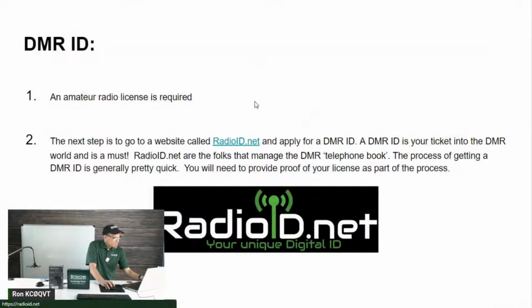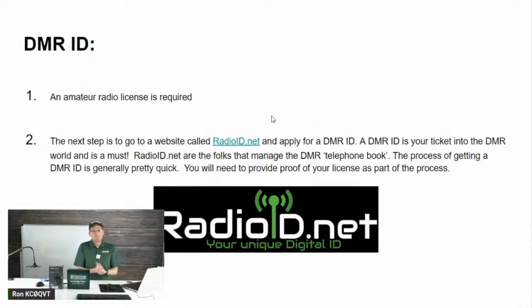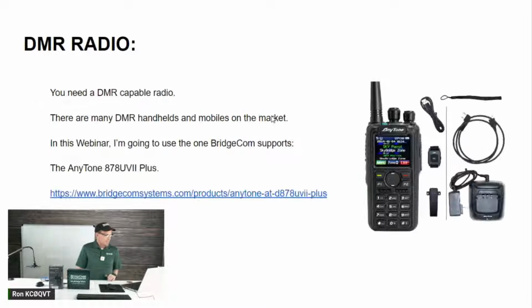So it's pretty incredible. But that is the telephone book. You do need to get a DMR ID. The process of getting a DMR ID is generally pretty quick, and you will need to provide proof that you have an amateur radio license. I will show you how to do that here in a moment, but I'm going to just run through all the essentials.